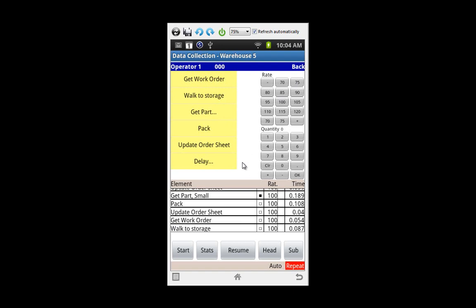This allows you to gather data very rapidly in a high volume, high frequency operation you might find in a warehouse or in a distribution center.